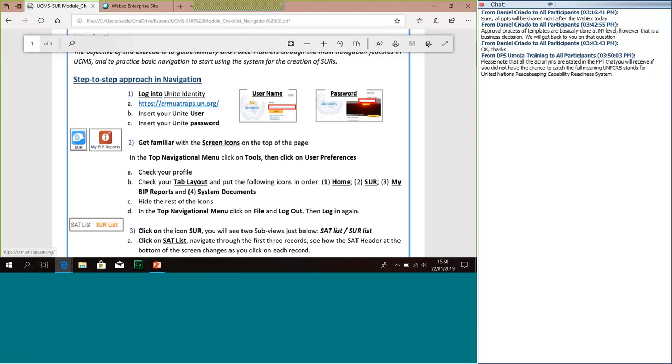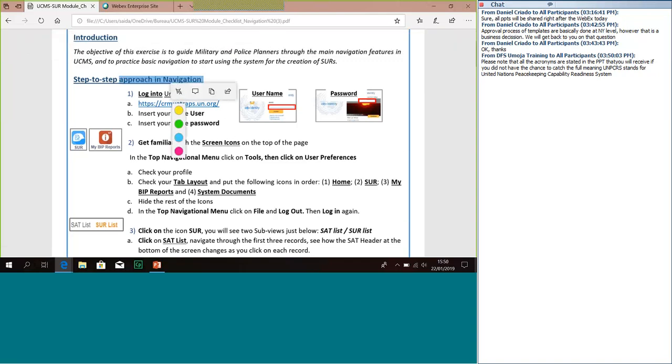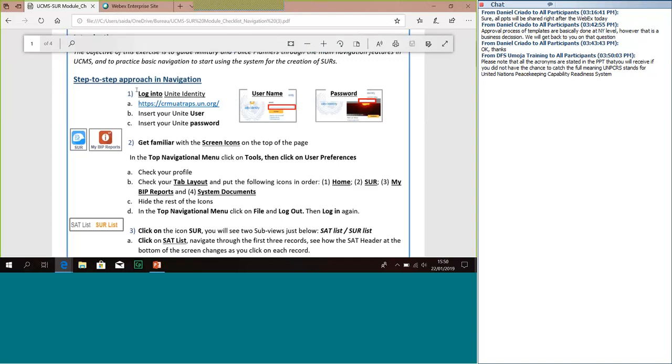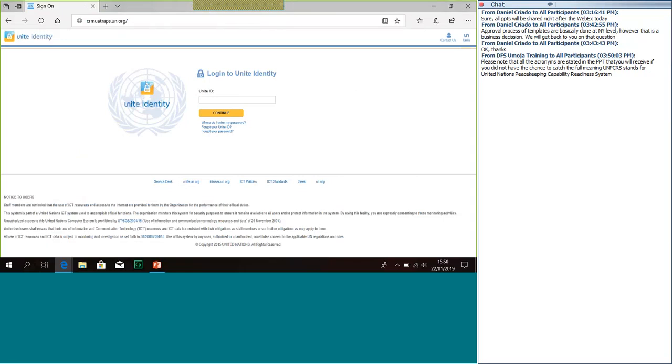As you see in the document, the first thing we're going to do is log in to United Entity, into the application itself, which is crmuatraps.un.org. So I will go to the URL and I will start logging in with my user. Remember that the Unite ID is personal and unique for all of you.